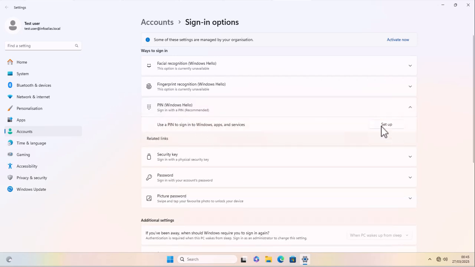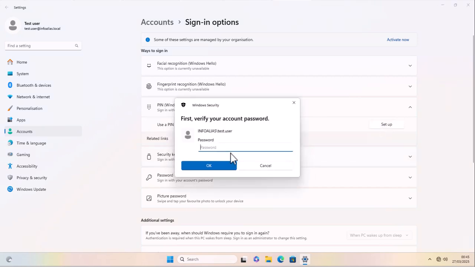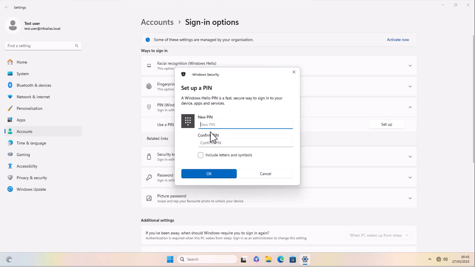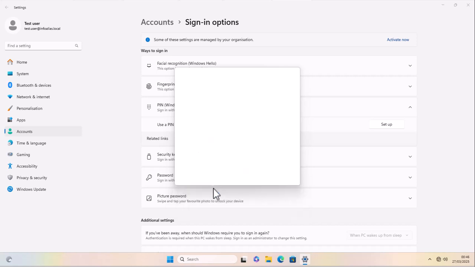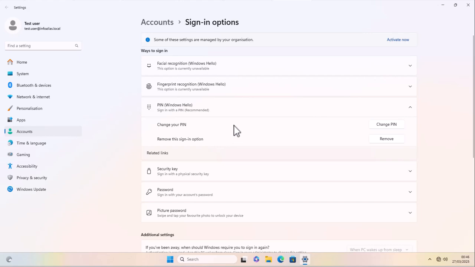Click over here and then you can set up the PIN. This will ask you to enter the password for the current user, so you can apply the PIN option for this user. Now I am entering a PIN and clicking OK. It says that you need a minimum of 6 characters, so I am entering that here. Now 6 characters have been applied and this PIN option has been enabled.